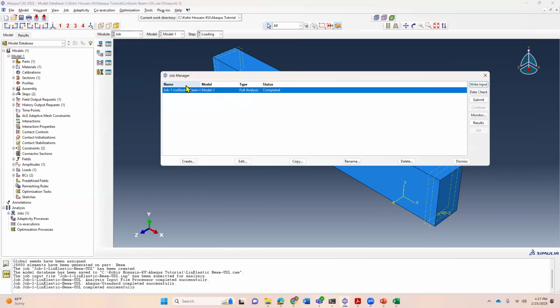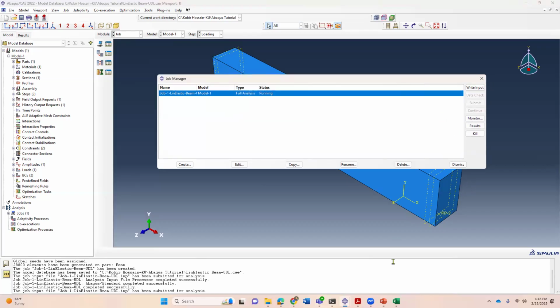And let's go to this option here again and submit this job. It's asking, this job is already done and it has a file, do you want to overwrite it? I will say yes, and it will submit the job again. Sorry guys, I'll wait for this analysis to be completed and I'll come back again.